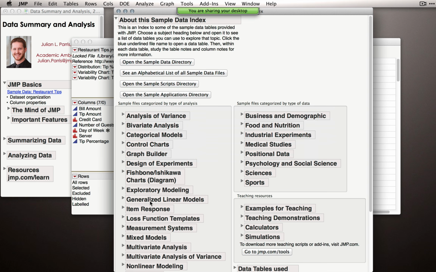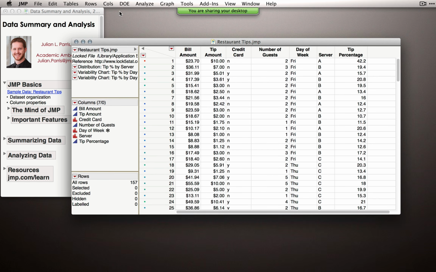So if you're trying to show exploratory modeling to a class, or if you want to explore that on your own, you can go to a particular section with data sets that make sense for those analyses. So I certainly invite you to look through that.